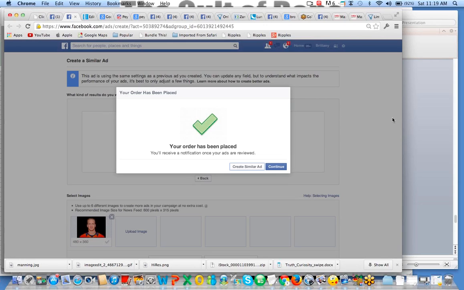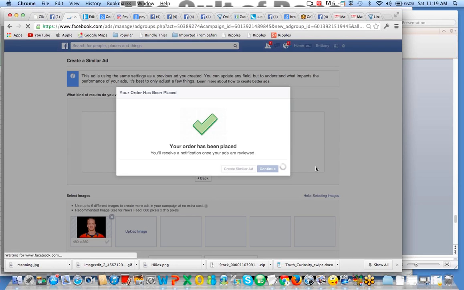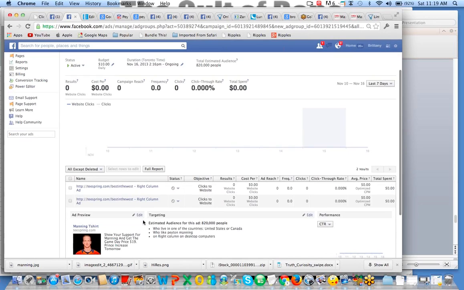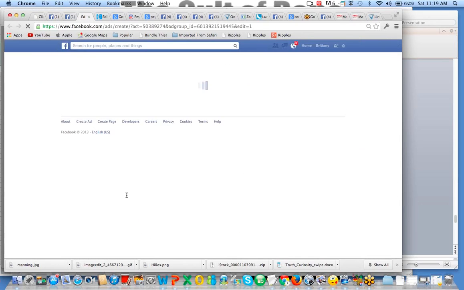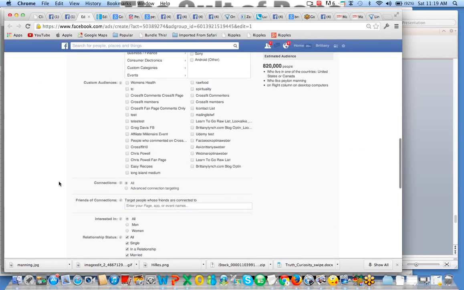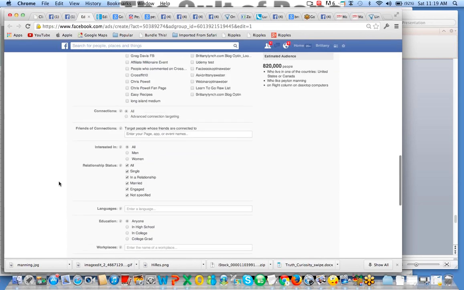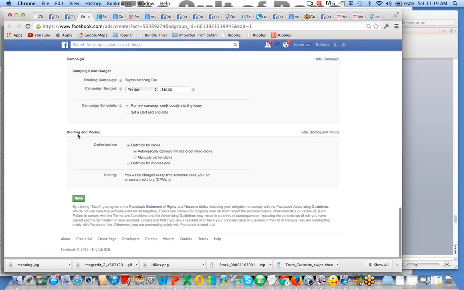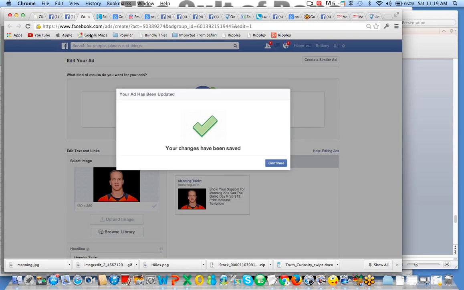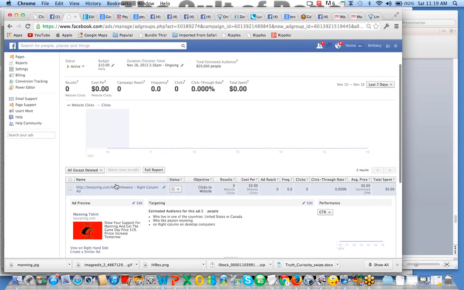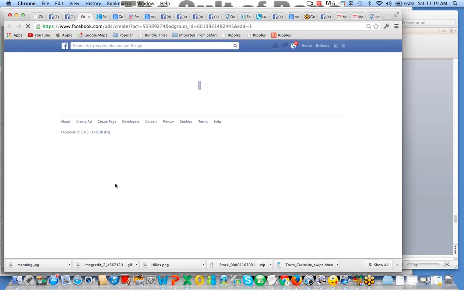Oh, so I guess I did a spelling mistake in the ad. So that's fine. I'll just edit that really quickly. Price increases tomorrow. I wish. Okay. So that's really easy to fix here. Price increases tomorrow. Continue. And then just edit. So it's really easy to edit these things.